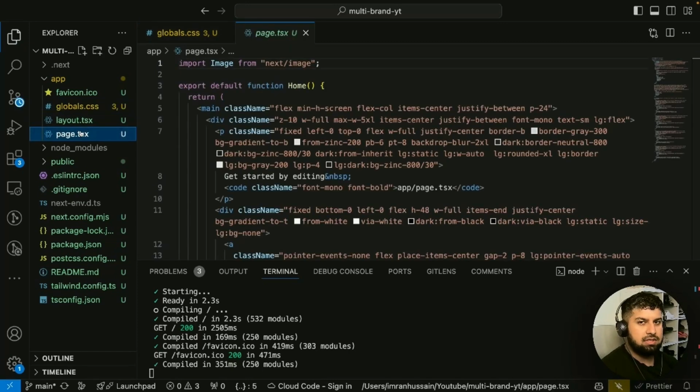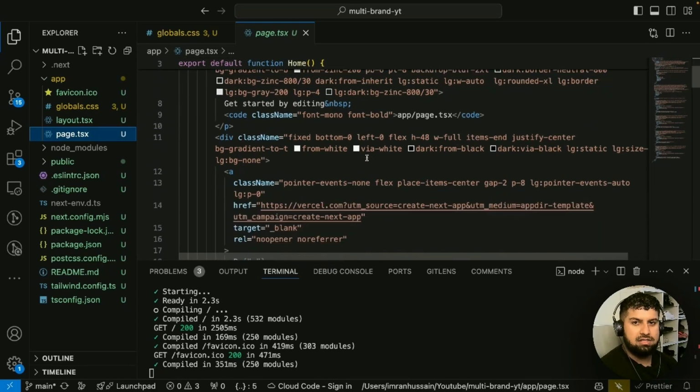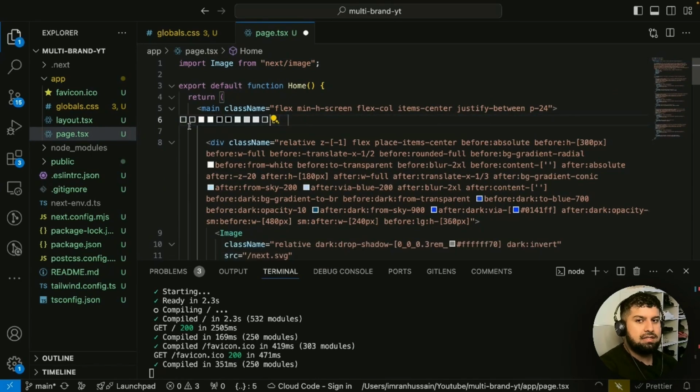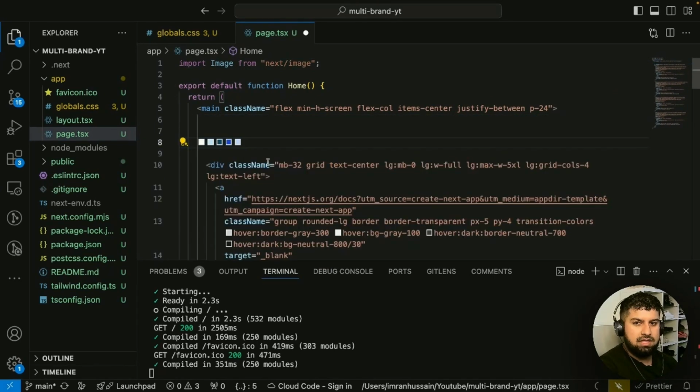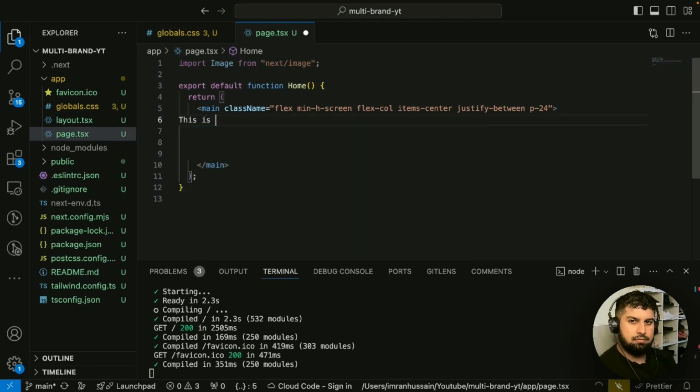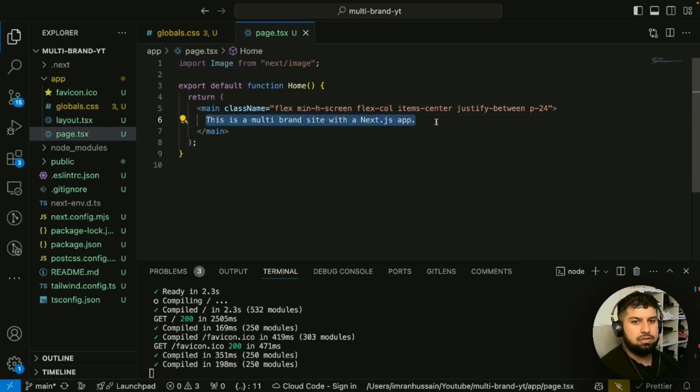And then in page.tsx, the difference between the older Next.js pages route and the app route is basically that everything in app is all of the pages. So when you want to create a page, you need to name it page.tsx, and everything in this page is going to be the home page, as you can see here. So let me just delete everything within the main tag, because the higher tags are in the layout file, like the HTML and the body. So let's just do, this is a multi-brand site with the Next.js app, and semantically you should put this in p tags or h1 or whatever you have, but I'm just going to keep it as that.